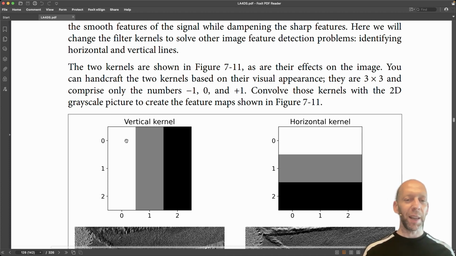Now, this might look like stripes, but in fact, each of these is a 3 by 3 matrix. So you can see the three indices here. Here all of the columns have exactly the same value, and here all the rows have exactly the same value. You can also see that these kernels are quite a bit smaller than the Gaussian kernels that we used in the previous few exercises for smoothing.